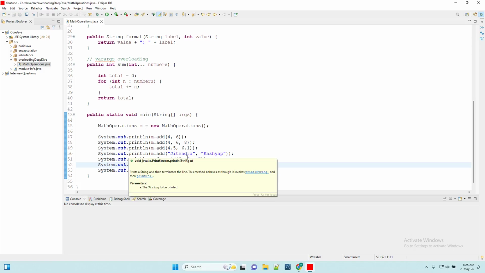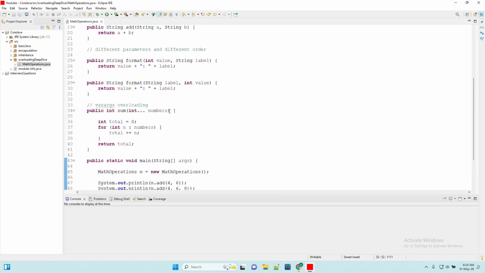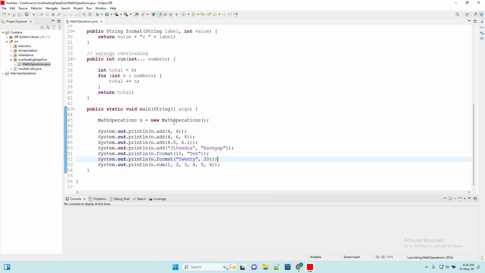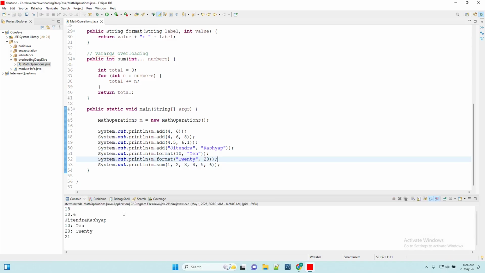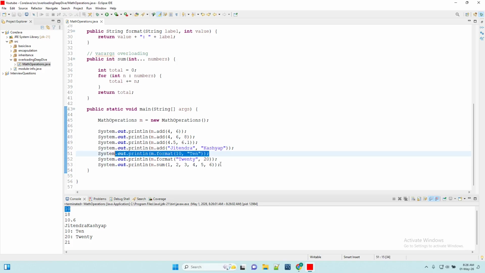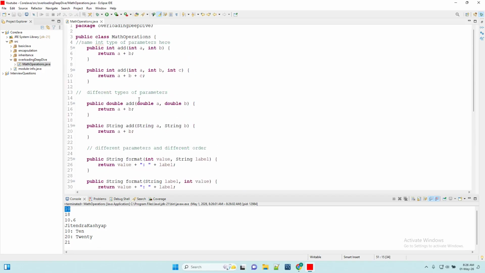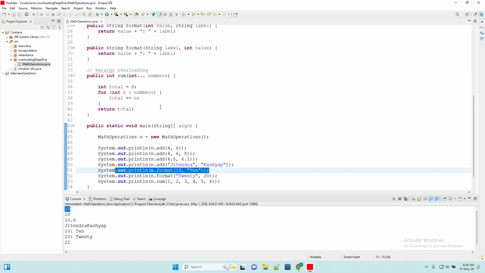Now let's run it. Let's see what results we are getting. So you see, first part section 4, second part 18, 10.6, Jitendra Kashyap. So it is working fine. So that's what we call overloading. We have understood the overloading. Okay, so I believe that this is clear. Now this was everything about the method overloading.